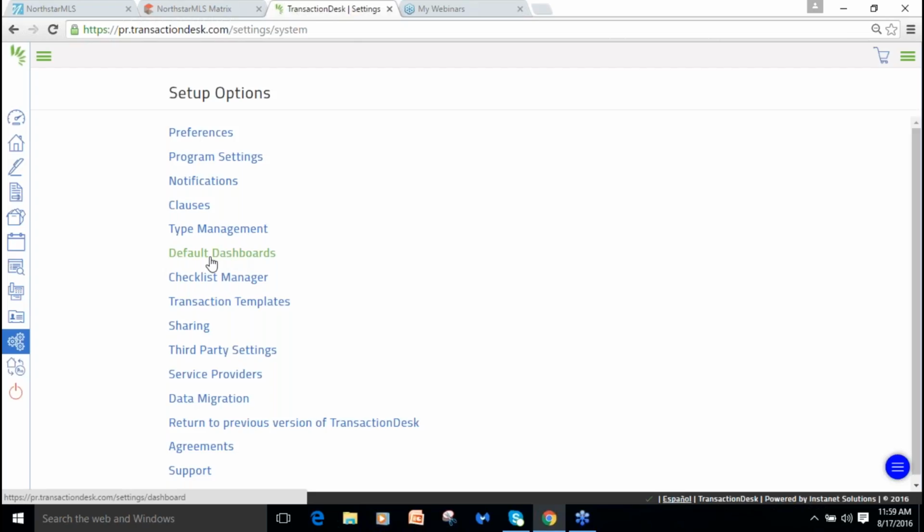Default dashboards right here, you can change the dashboard. I would just go in and play around with your dashboard and make changes to that. Don't worry about that default. Checklist manager right here, that's what I was talking about. You can make changes to that checklist, create your own checklist in the system. Transaction templates we're going to come back to in a second here.